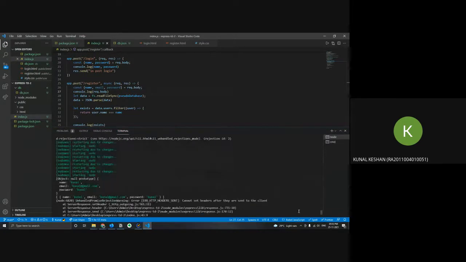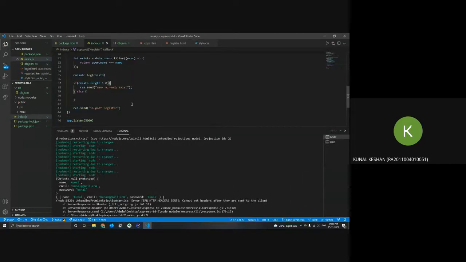What is there now? Cannot send. Okay, I'm basically sending two responses. Yeah, comment this out. I'm sending two requests, right? So it's giving me an error for that. Actually, I just have to put return, so it exits out of this request altogether.